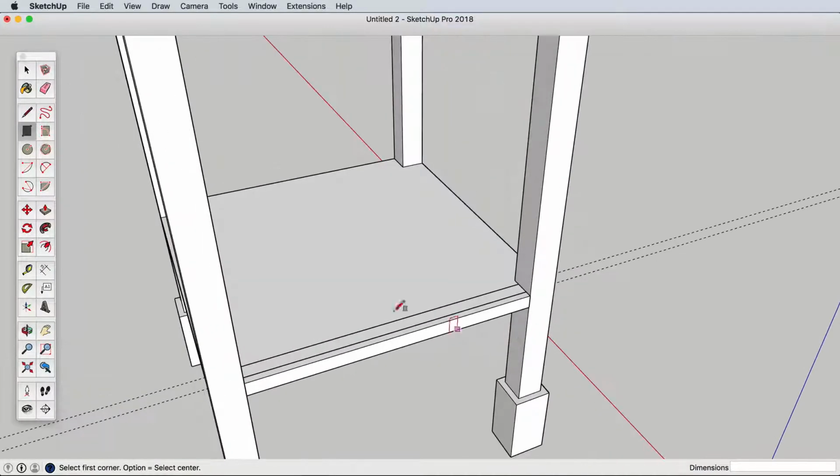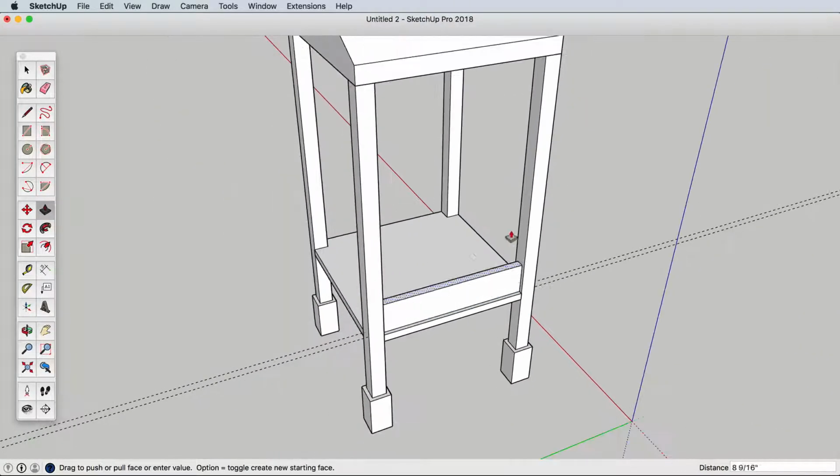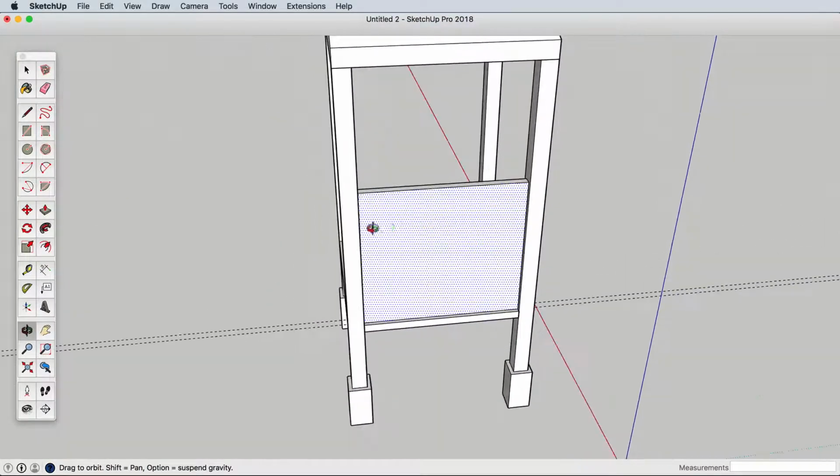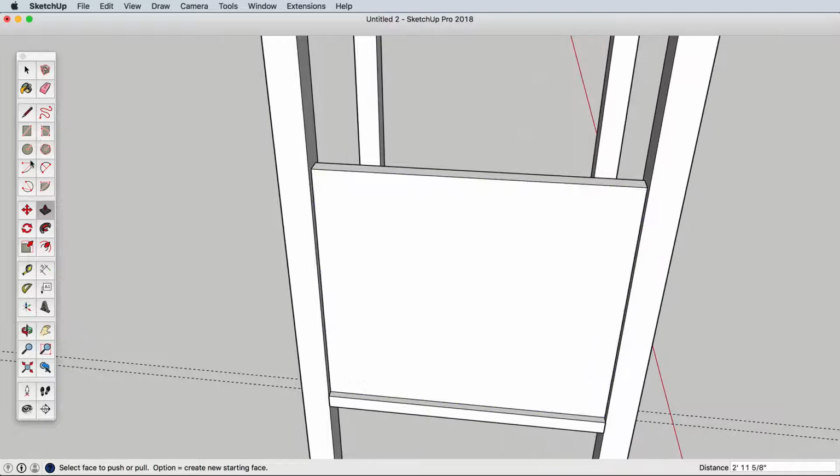Pull this rectangle about halfway up. The exact distance is not important. Now we'll introduce the arc tool. There are several ways to draw an arc for different situations. We'll use the 3-point arc tool.